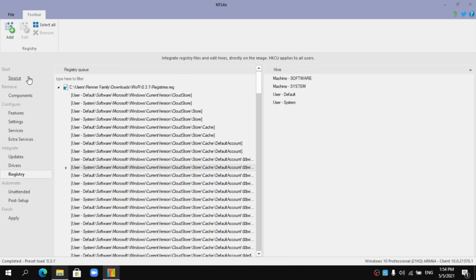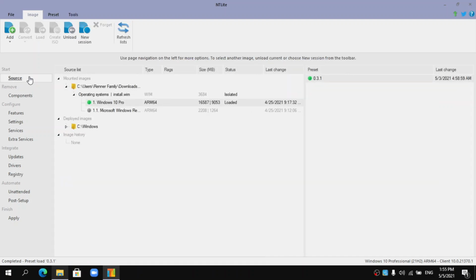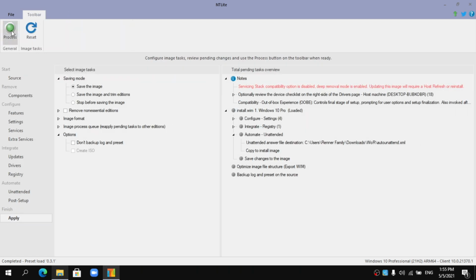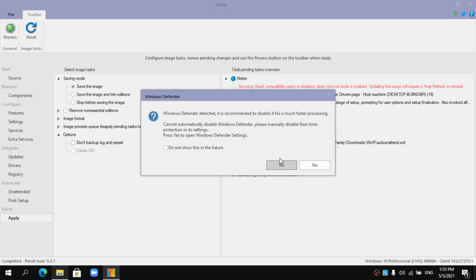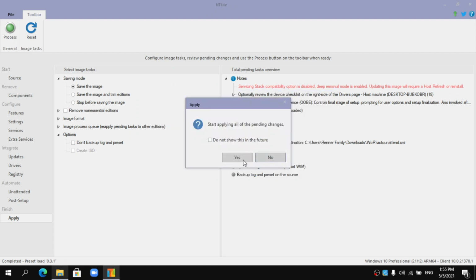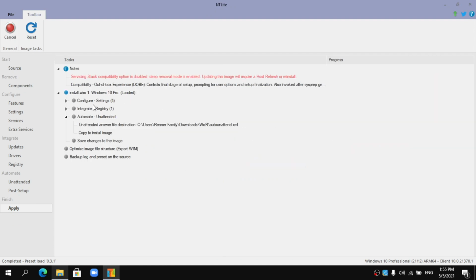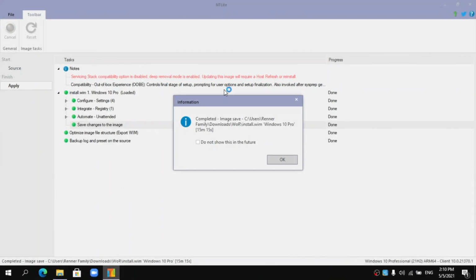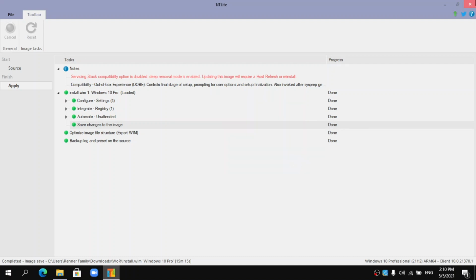And then we're just going to go back to the source part right here, and we can go over and we can apply. So click apply, and we know everything. I'm going to click process and click yes. And yes, I want to go. So now this will start applying all the changes we did to our Windows image file so that we'll have a nice lightweight Windows image. So let this thing do its thing. As you can see, now it's done, and I've debloated my WIM, but not all of it.